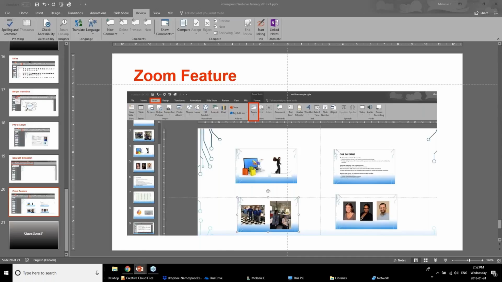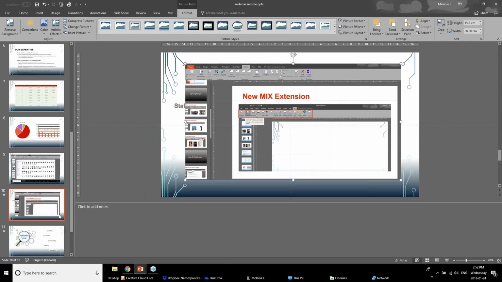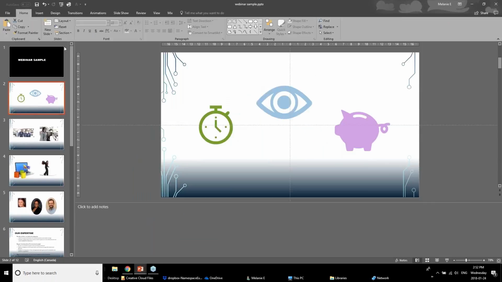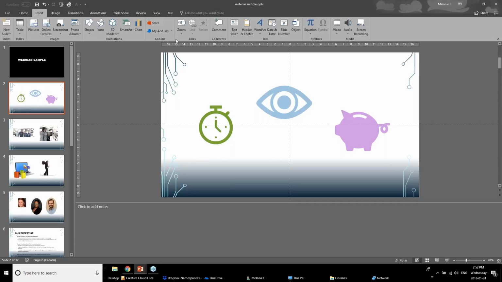But here, let me show you how it works. It definitely has lots of capabilities. So I'm going to go here to my sample, and really I could go anywhere. I'm going to go right to my top, and I'm going to go along the top to Insert. And now we'll see there's this new area called Zoom. So I basically have sort of three options.